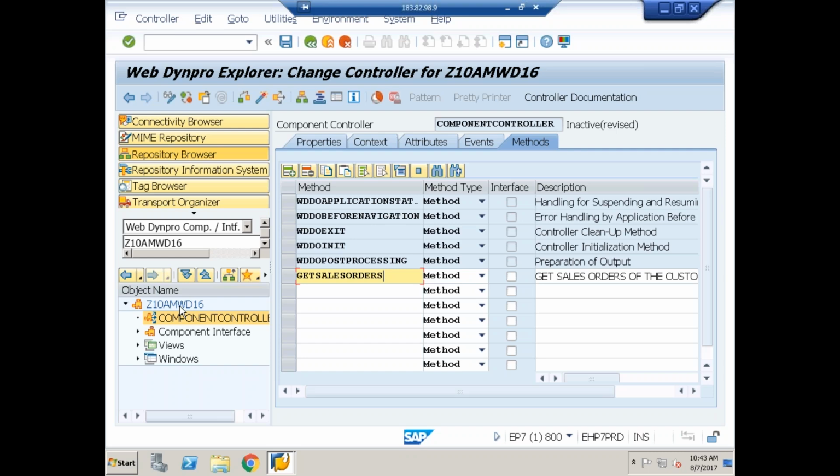So I have to select the checkbox Interface. Understood? If you don't select the checkbox Interface, I can access this method only from other views of the same component. That's the reason I have to select it as Interface. We don't have this interface checkbox at a view level. That's why we'll create it at component level, and you'll select the checkbox Interface.